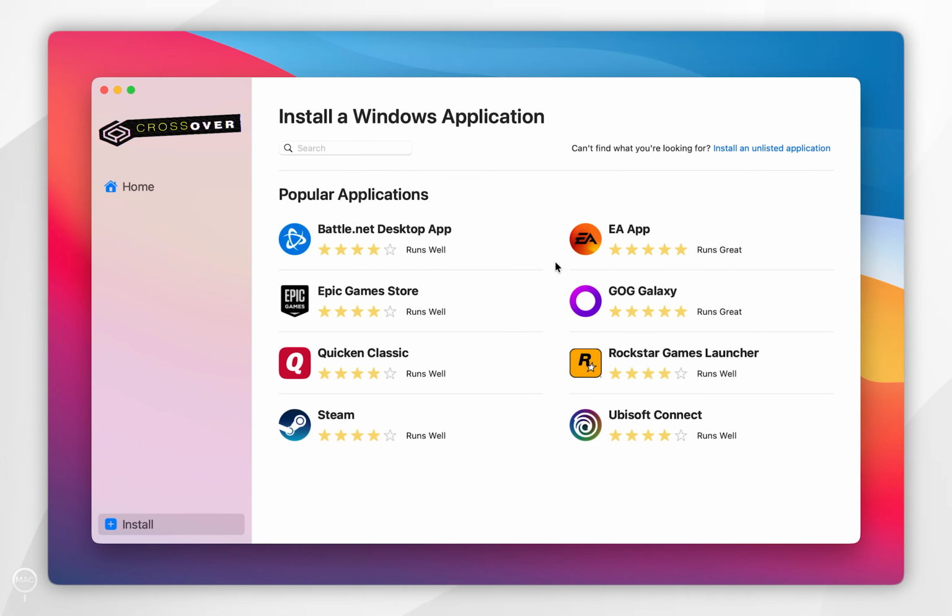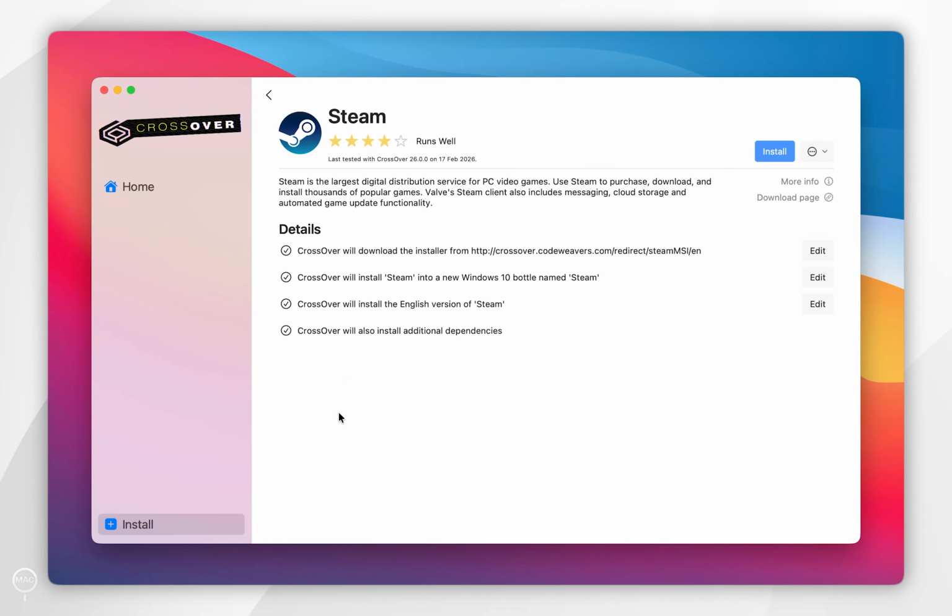Now we just need to install Fallout 4. So to do this, we first want to install the platform that we already own Fallout 4 on. So for the example of this video, it's going to be Steam. So right here, it's saying Crossover will install Steam into a new Windows 10 bottle.